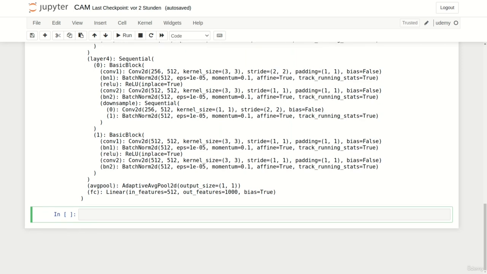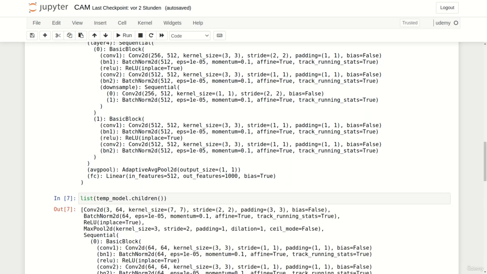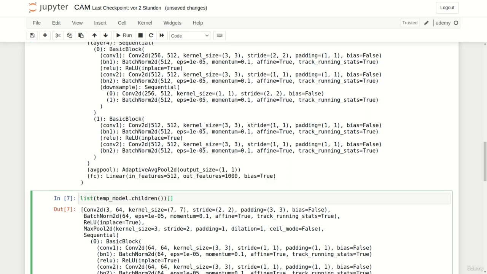In PyTorch, we can convert the network to a generator by using the children function. This means when calling tempModel.children, we obtain a generator allowing us to loop through all layers. This means that we can simply convert this generator to a list. As you can see above, we need to extract all elements up to the adaptive average pool 2D layer. This means that we simply collect all elements except the last two.